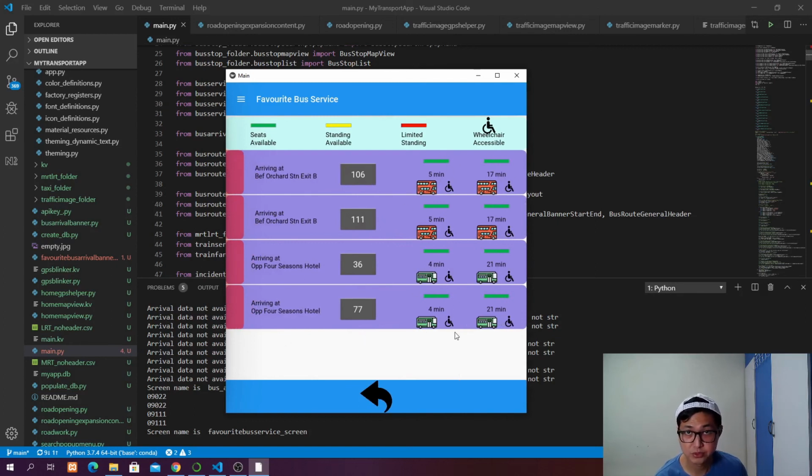So then we have the next bus arrival time and the next bus 2 arrival time with the loading bus type and wheelchair accessible. So we will have the bus service number, and then we will also have the arriving bus stop. And this bus arrival time is going to refresh every 60 seconds. Then we have a remove button over here.